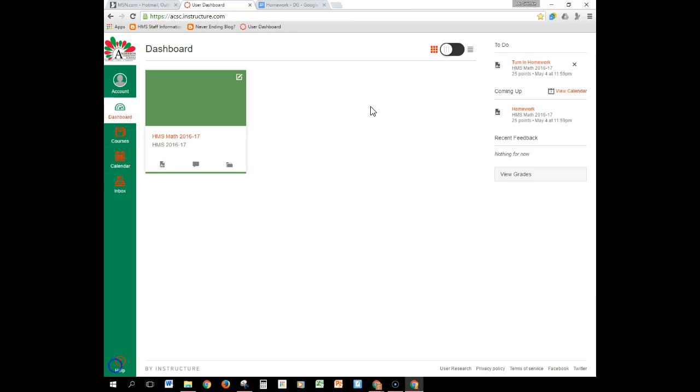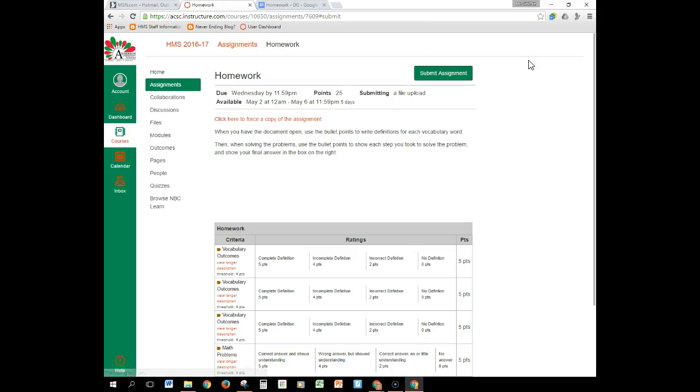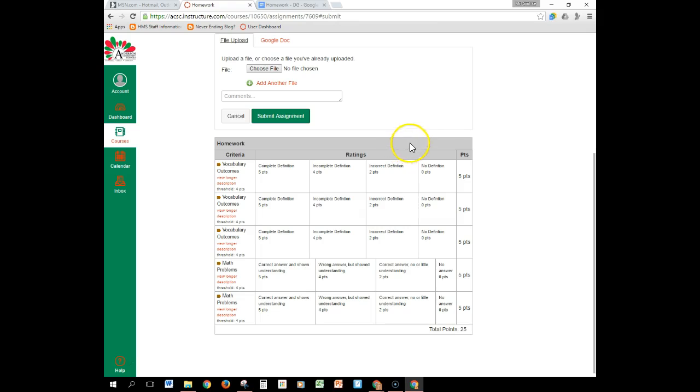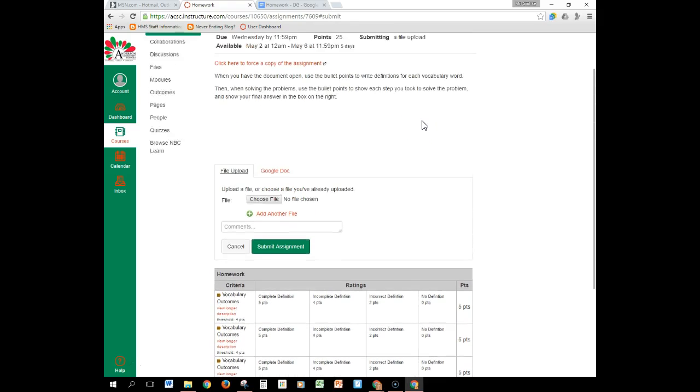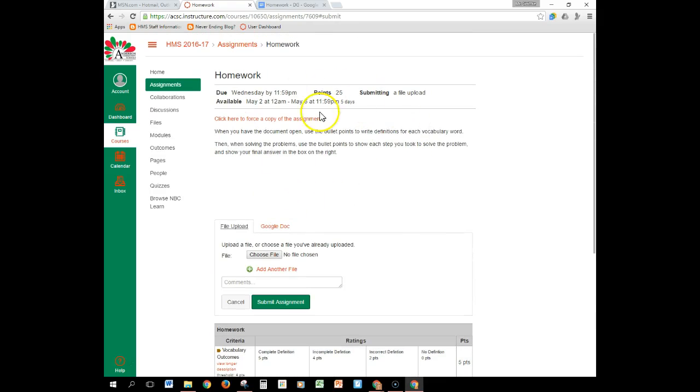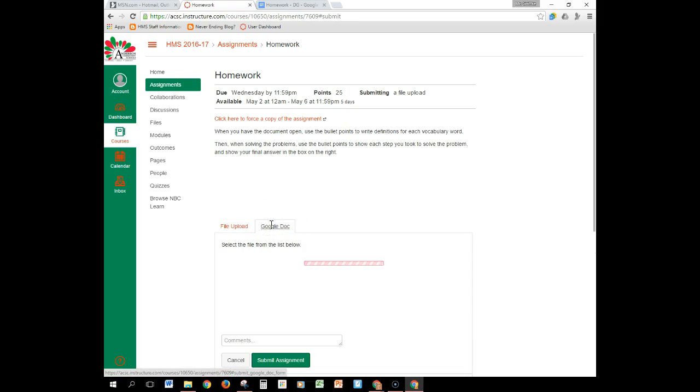just head back to your Canvas class and go to your dashboard, and you'll see you have things to do here, and one of them is to turn in homework. So I want to turn in that homework assignment. Okay, I click here, and it shows me the assignment. First thing I need to do is use a Google Doc. So the default usually comes up File Upload, and I want to use a Google Doc.